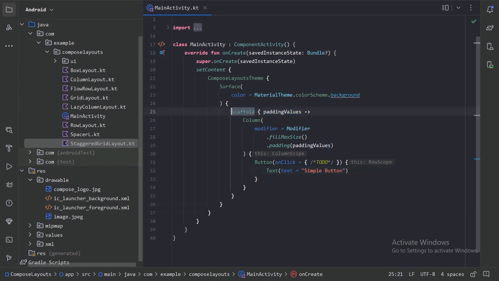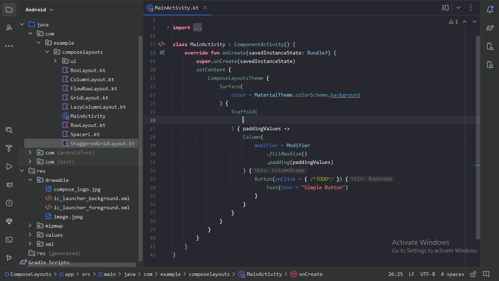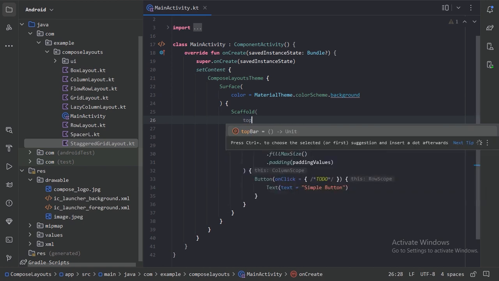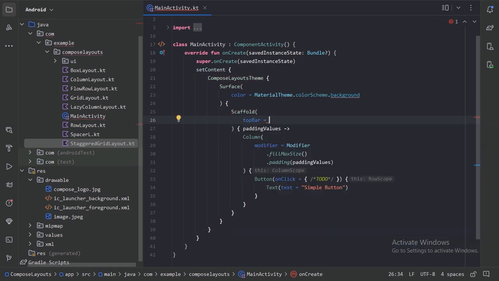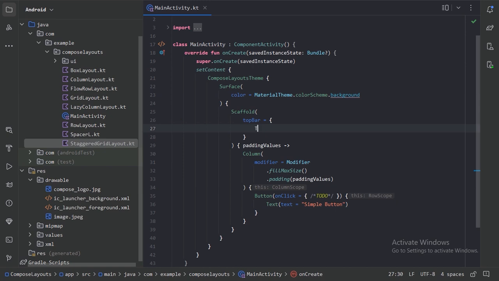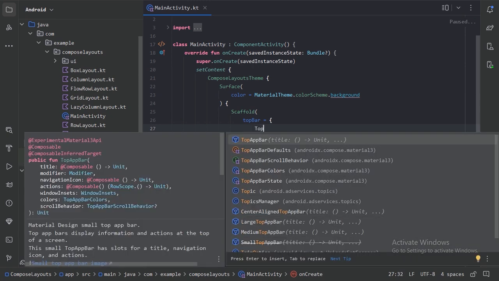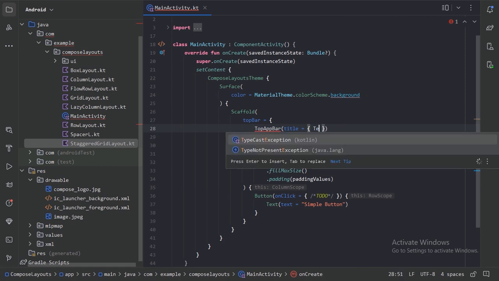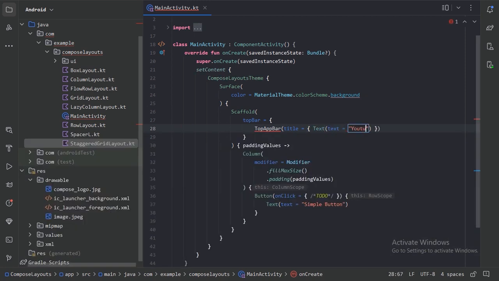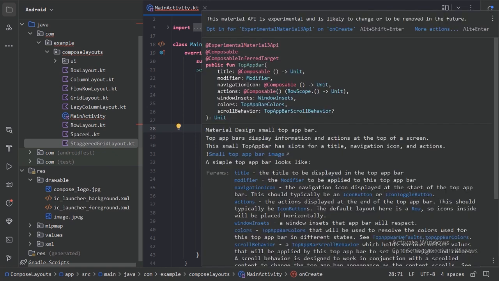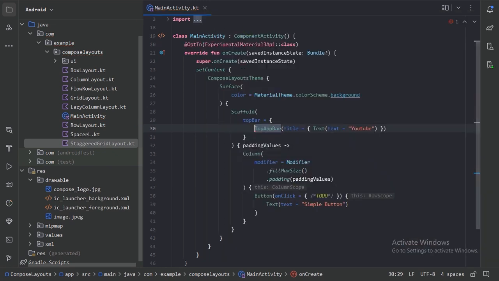So in the scaffold let's use these brackets to provide parameters. What parameters do we have? First we have this top bar, so we can provide our top bar in this top bar parameter. Here I will use a default top bar which comes with the material 3 library. This top app bar is giving error, so let's opt in this experimental API, and now we can run our app and see how this scaffold is looking.